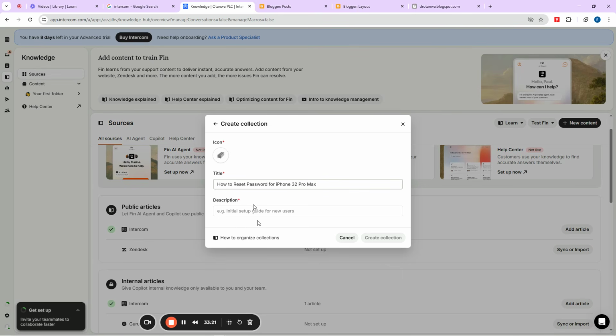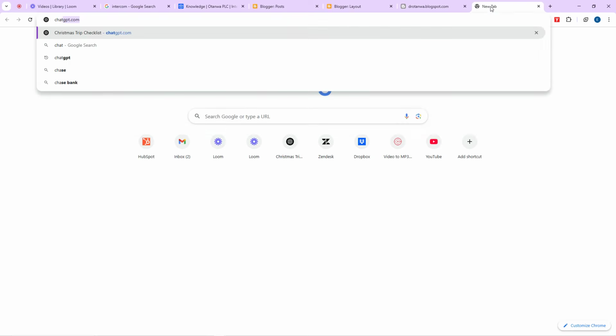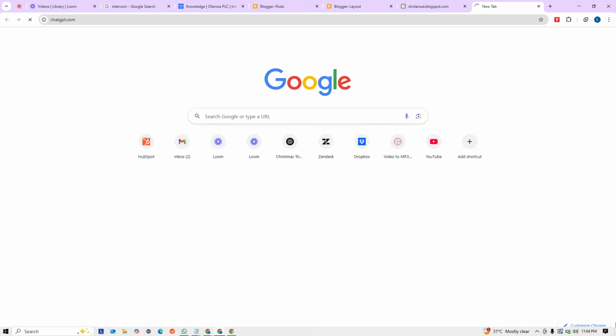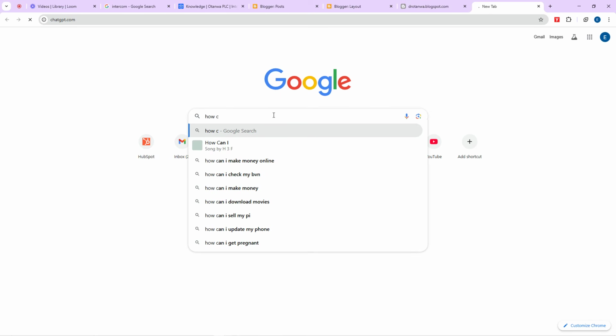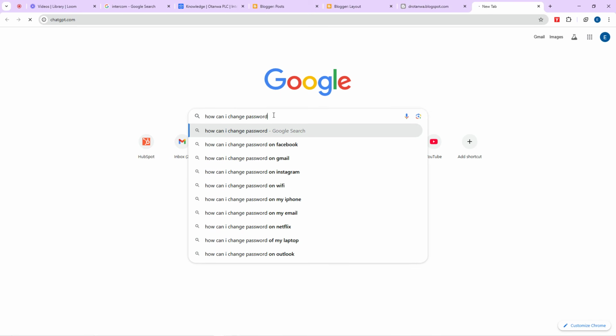Okay, so now the description. I'll go to my AI and get some description for that content. My battery is going low, guys. I need to go and put on my gen. So I'll come here to ChatGPT and ask: how can I change password on an iPhone?